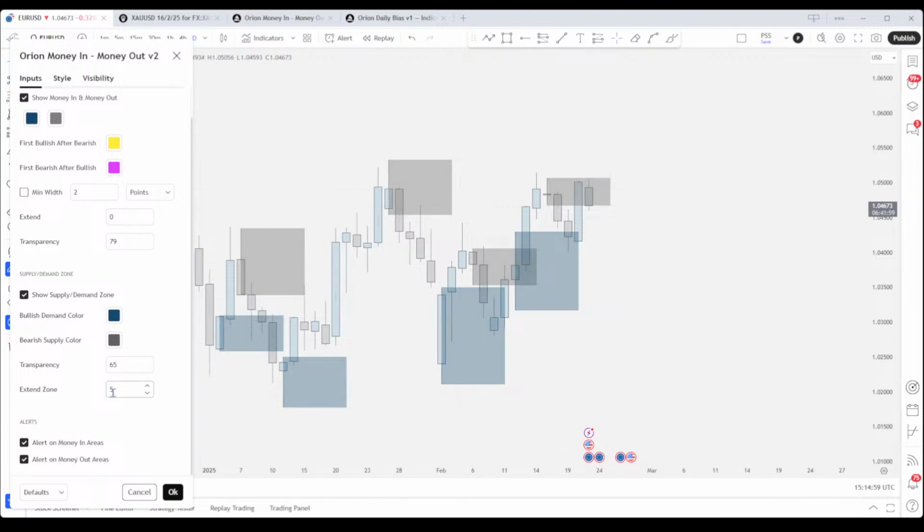Now, when it comes to zone extension, it's pretty much what it says. The lower the number, the smaller the area will be.